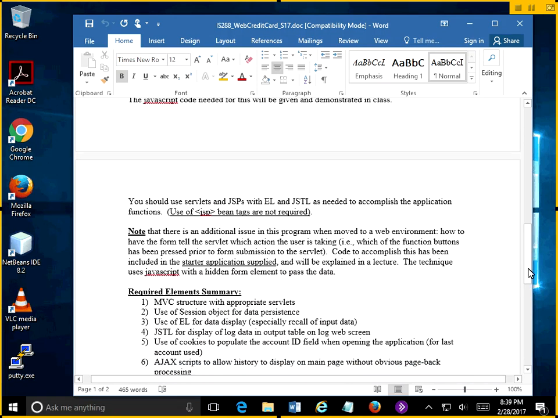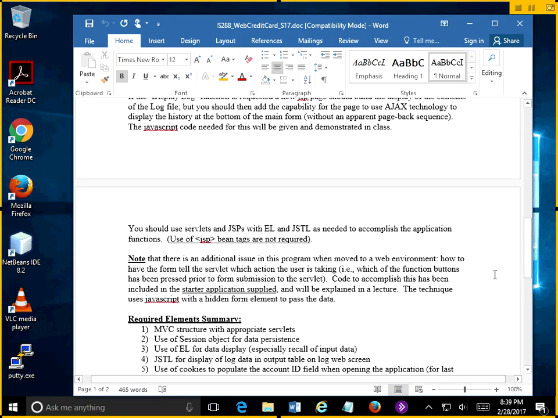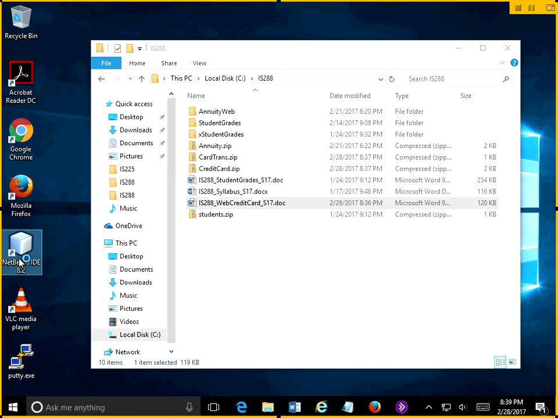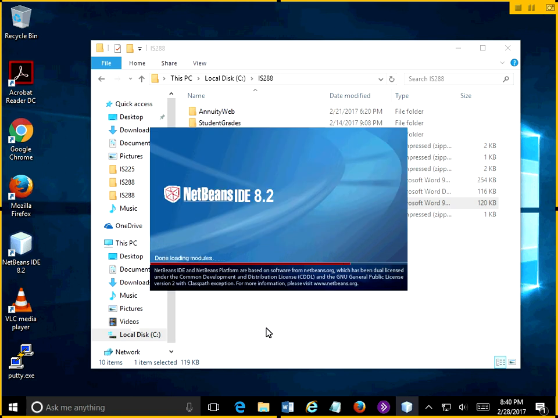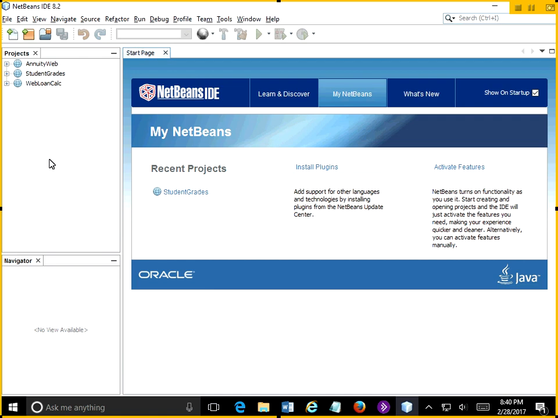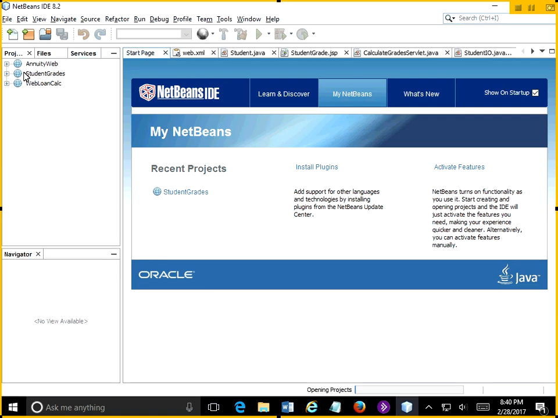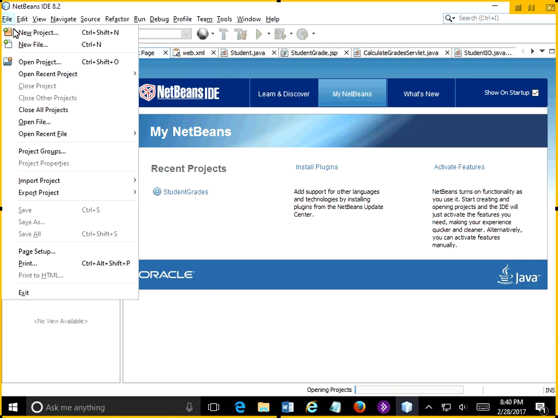We are not going to use JSP tags the way we did in Annuity Web. Excuse me. That was just for legacy purposes. But we'll use JSPs with the expression language and JSTL to do the work that we need to do. So if you will load NetBeans, we'll build a project and add a servlet and some pieces, the pieces that I left for you, and I'll show you how it's put together.